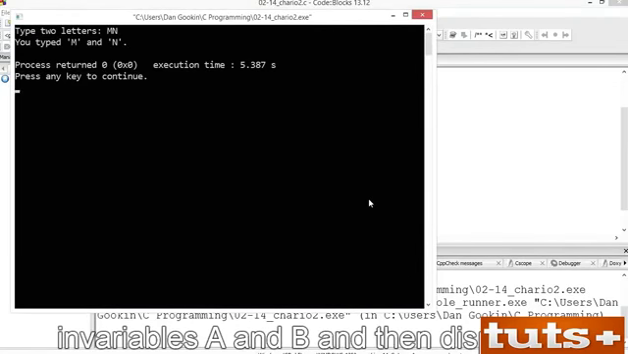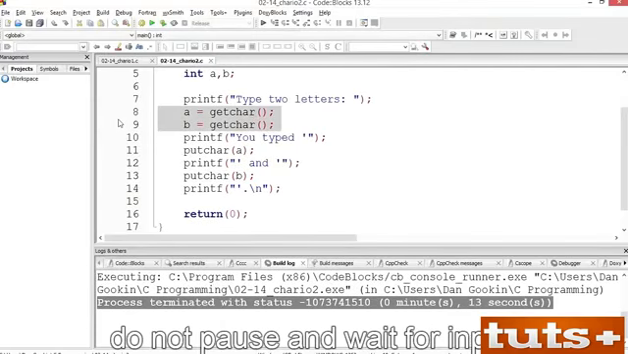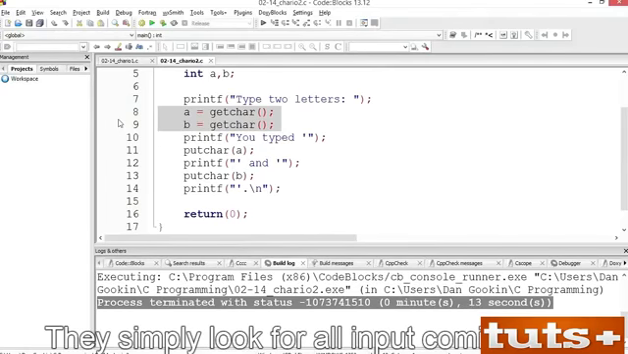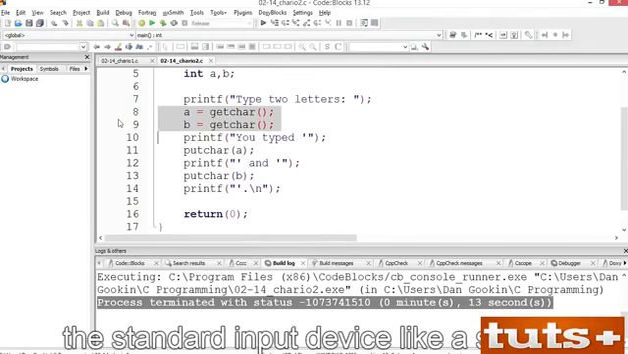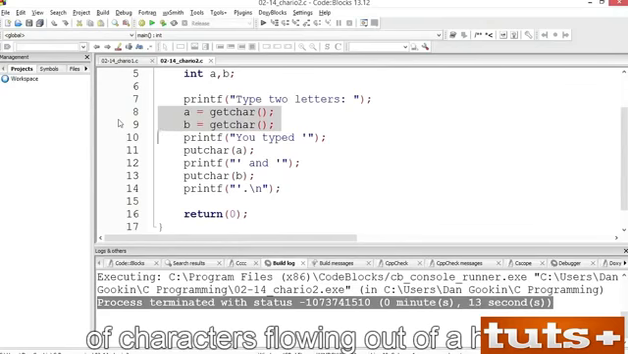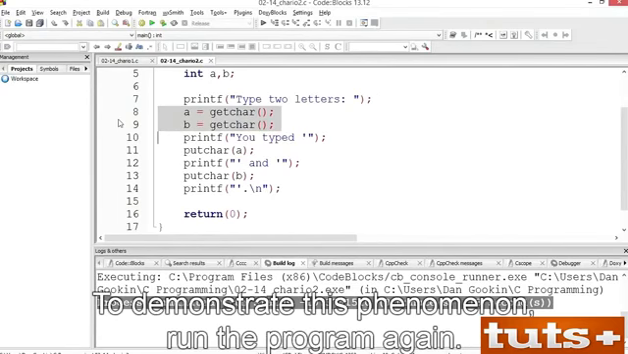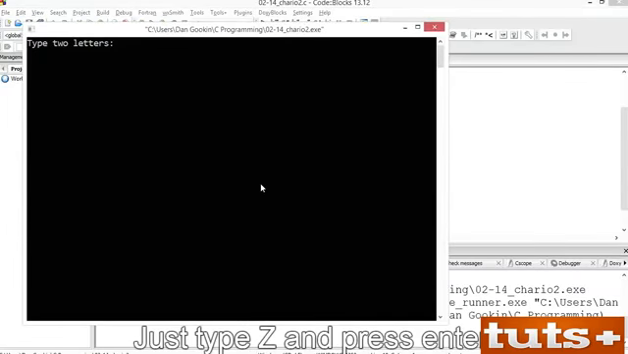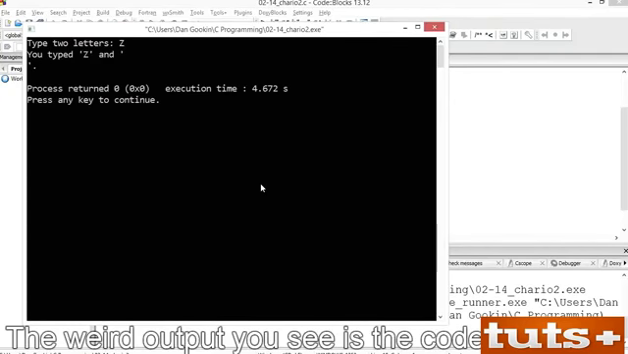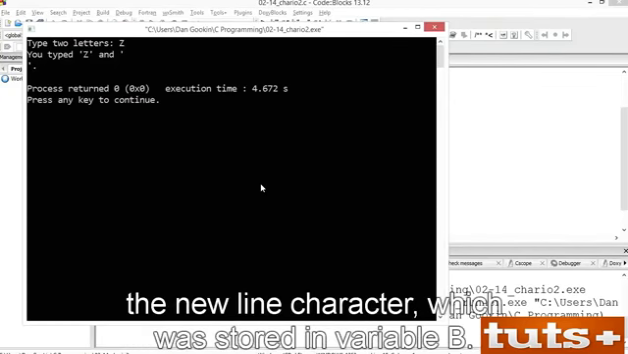You'll note that the getChar functions do not pause and wait for input. They simply look for all input coming from the standard input device, like a stream of characters flowing out of a hose. To demonstrate this phenomenon, run the program again. Just type Z and press enter. The weird output you see is the code displaying the new line character, which was stored in variable B.